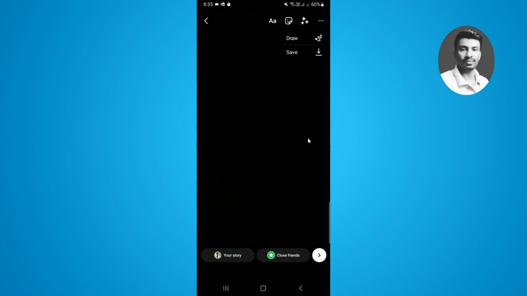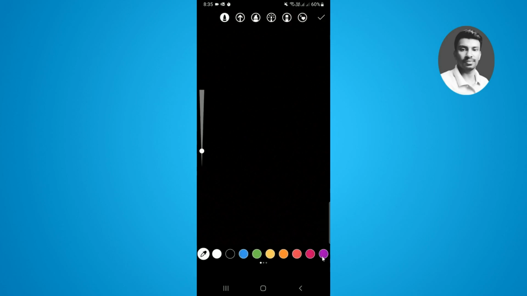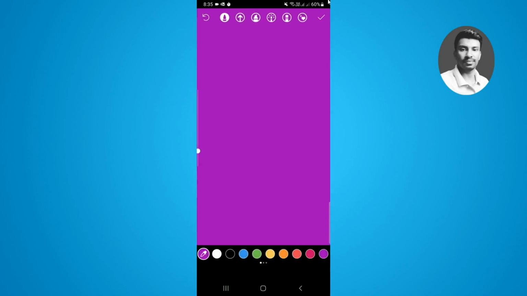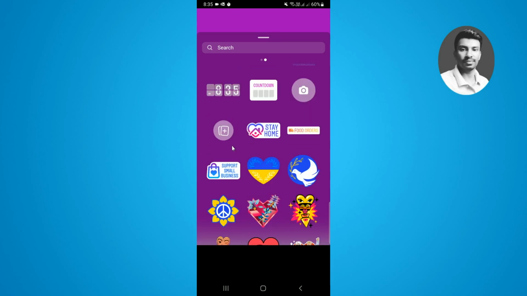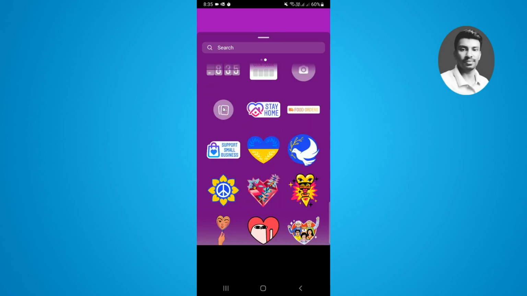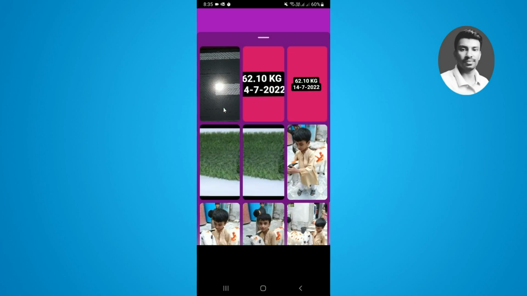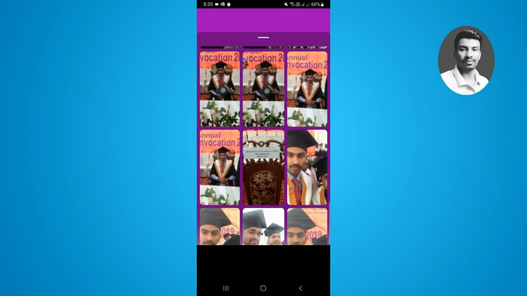Then you can simply first select the background color for your Instagram story. So after that, you need to simply tap on the little sticker icon. Then you have to simply scroll down below, and you will find there is an image plus icon. So simply tap on the image. Now you can simply pick random pictures for your collage.